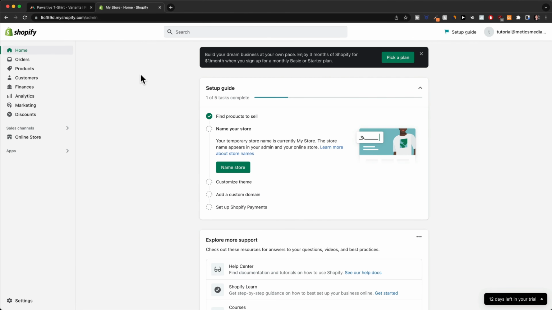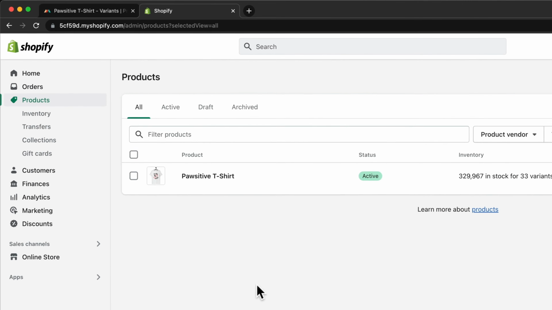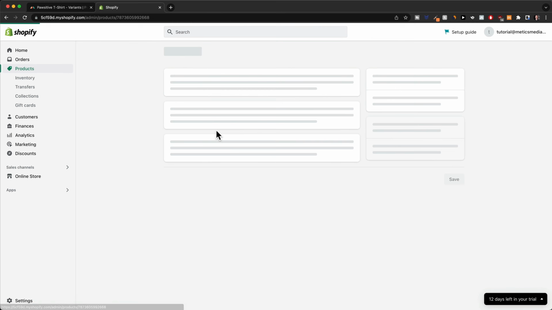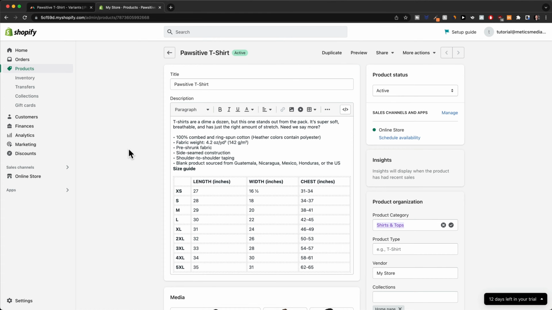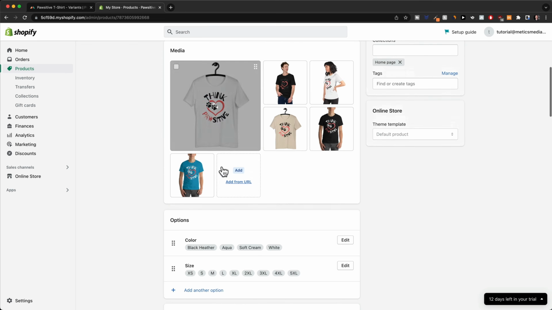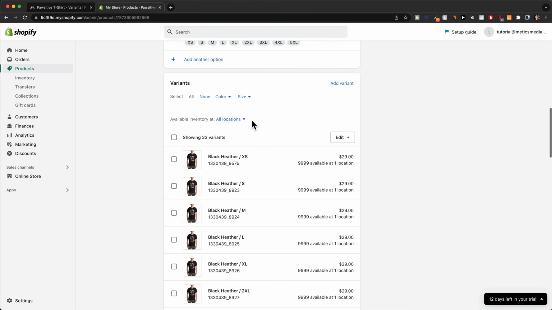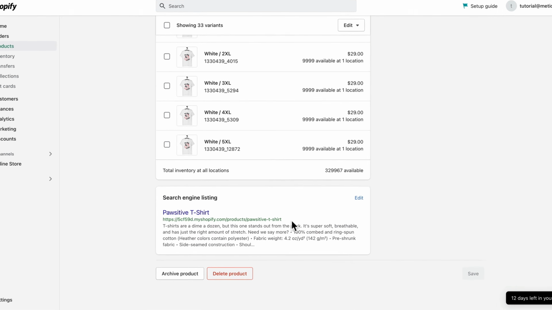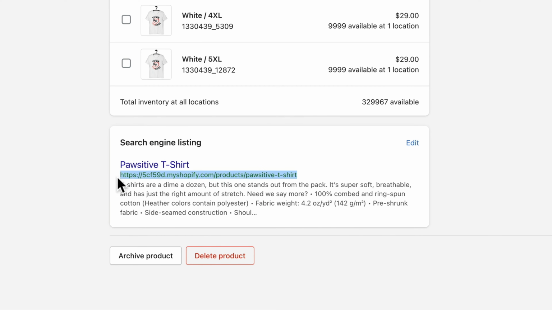And now here on the left side menu, when we click on products, we can see that we have one new product inside of our Shopify store. Now all the information is already imported from Printful. So we have the name of the product, we have the inventory, and we can also click on the product and then we can see all the other information like our description, the size charts, all the images that we have imported, the options, the different variants, and then here at the bottom we can also see the URL of the product page of this t-shirt.